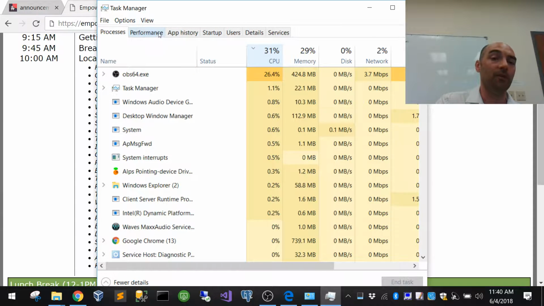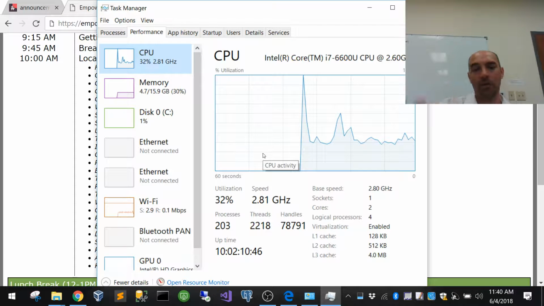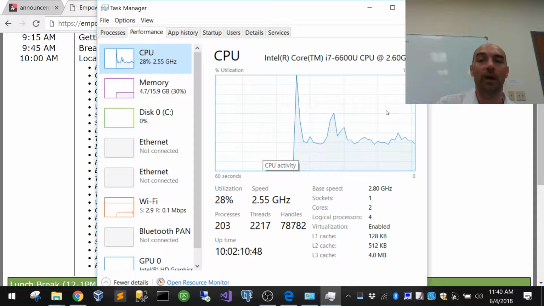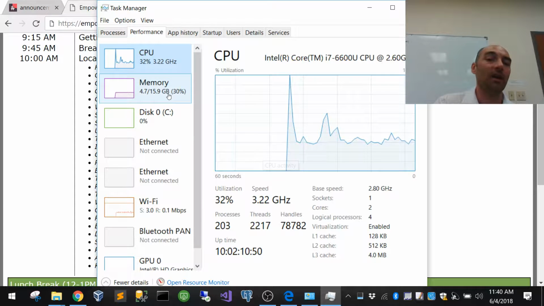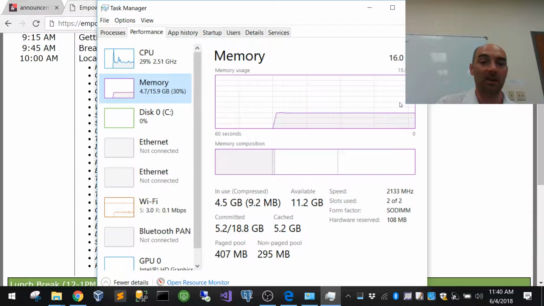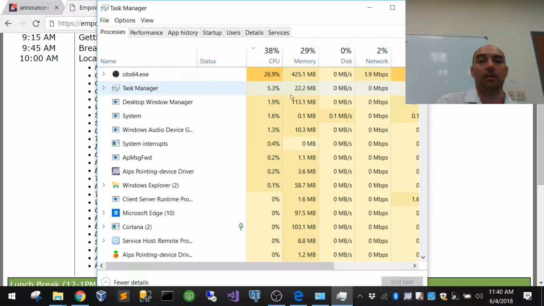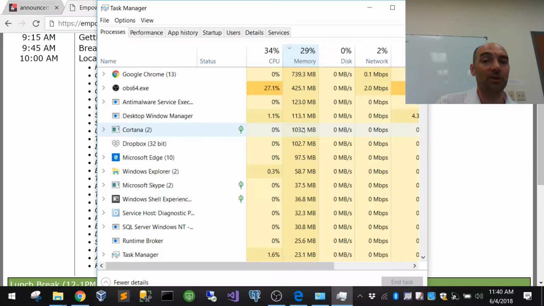If you want to see it visually, you can click over here and click on CPU. Okay, that's how my CPU is doing out of 100%. Likewise, you can click on memory. Okay, that's how much memory I'm using of my 16 gigabytes. You can sort by memory as well. And up here, it's very helpful. It says you're using about 29% of your total computer's memory.